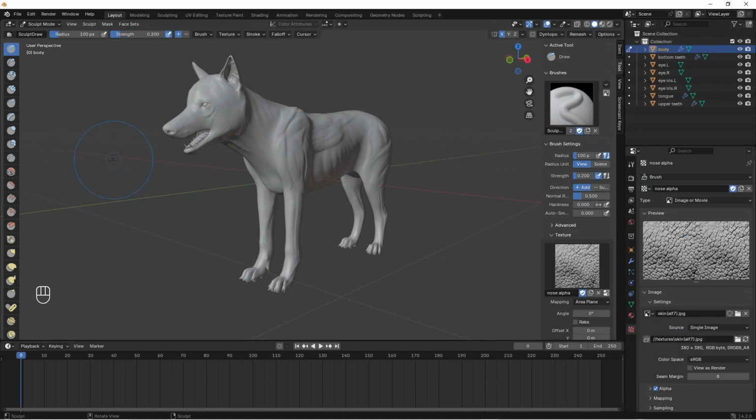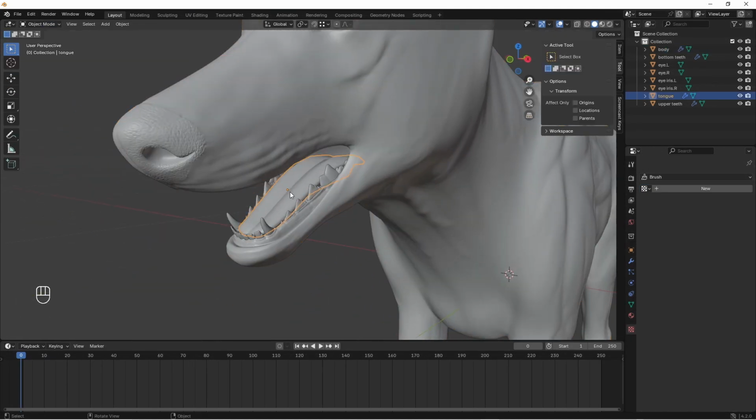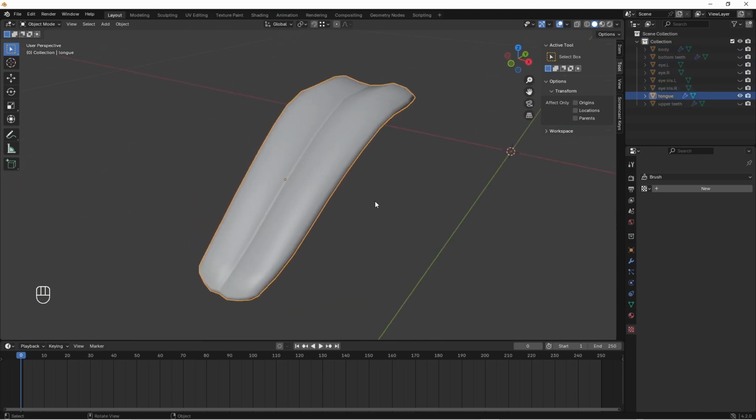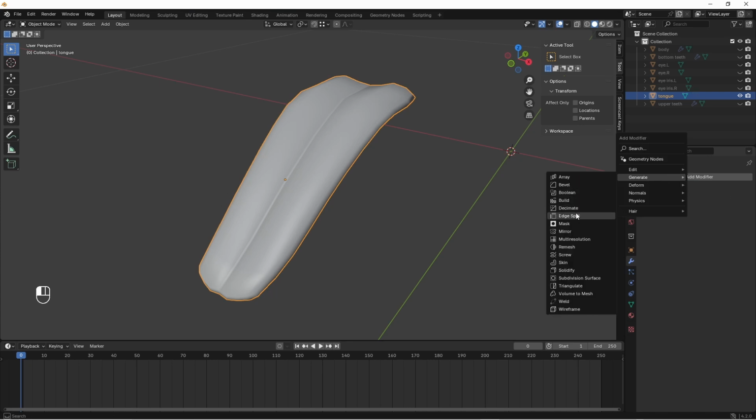We're going to add some details to the wolf's tongue. Go to the Object mode. Select the tongue, and then press Ctrl-I to invert the selection. This will select everything else but the tongue. Press H to hide everything except the tongue. Select the tongue. Now we need to delete the subdivision surface modifier and replace it with a multi-resolution modifier.